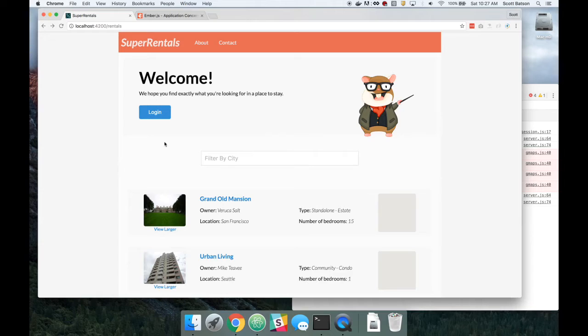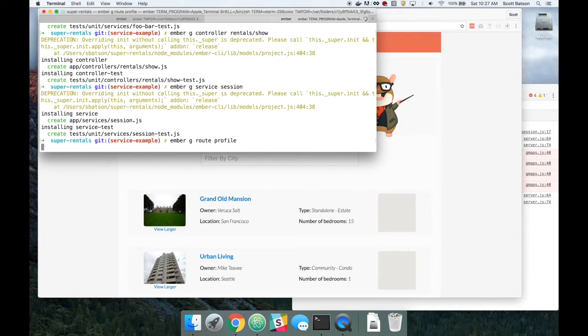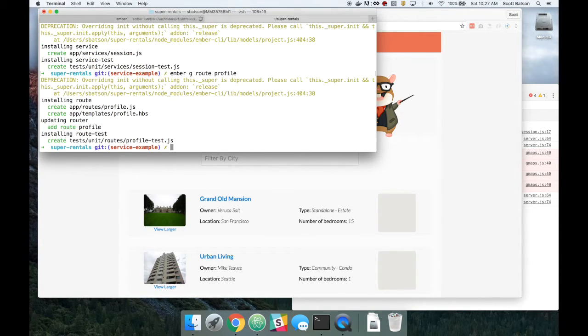So one of the things when you have authentication, you presumably have certain routes on your app that you don't want the person to access unless they're logged in, right? So let's create a route like that. So ember generate route, let's call it profile, right? You can't edit your profile unless you're logged in, because otherwise how would we know who you are?